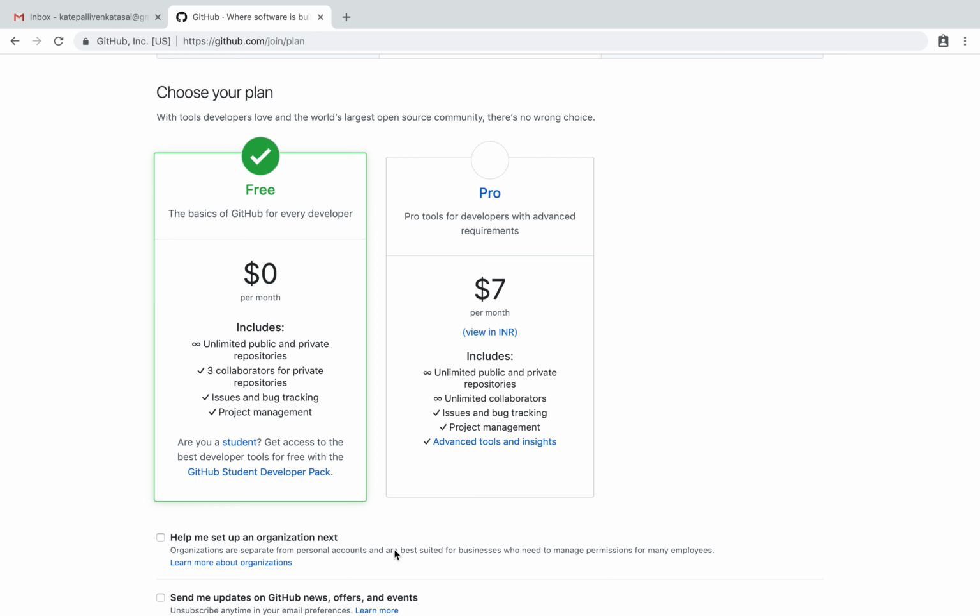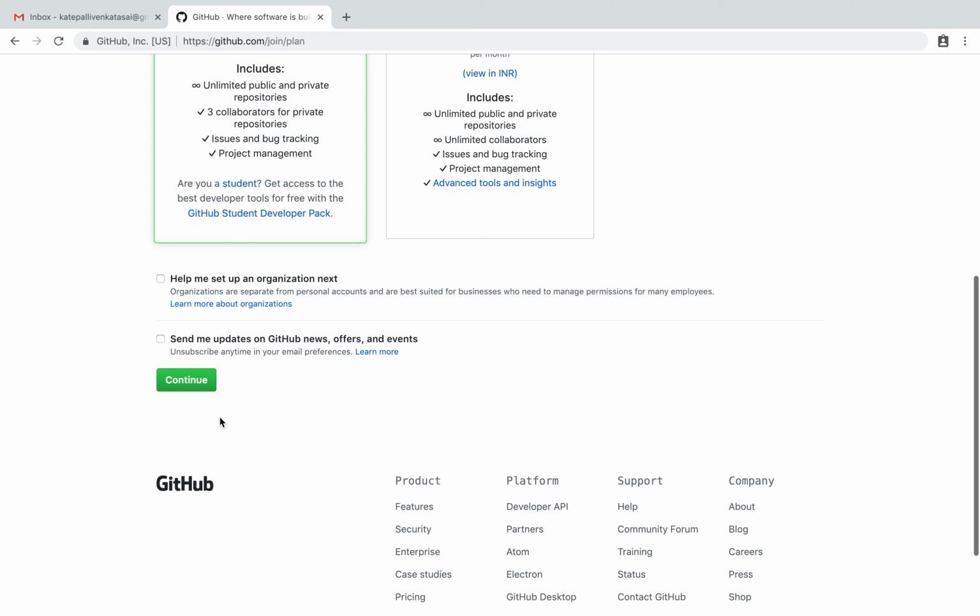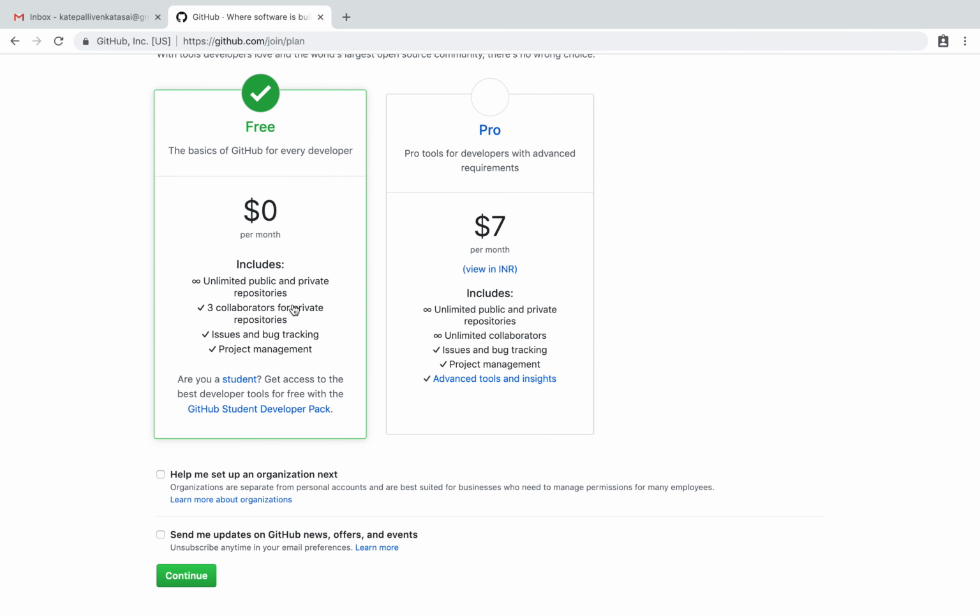The basic condition is that private repos can be updated by only three members. The people who work on a project as a team are called collaborators. Public repos have unlimited collaborators, while private repos on the free plan are limited to 3 collaborators only. Here I am signing up with the free plan.